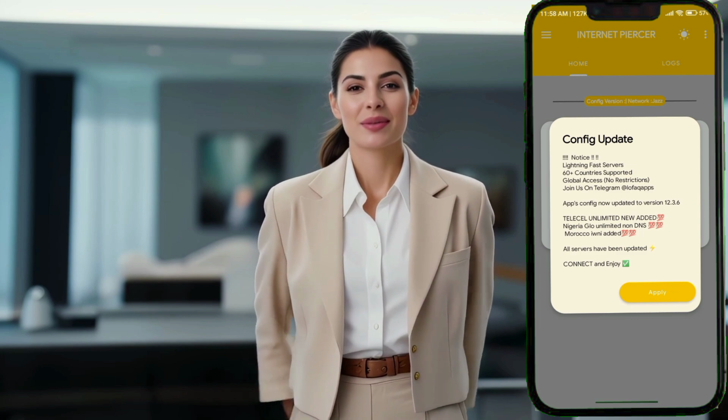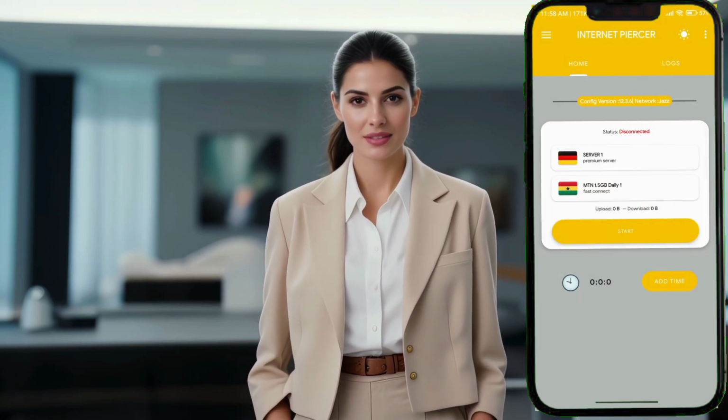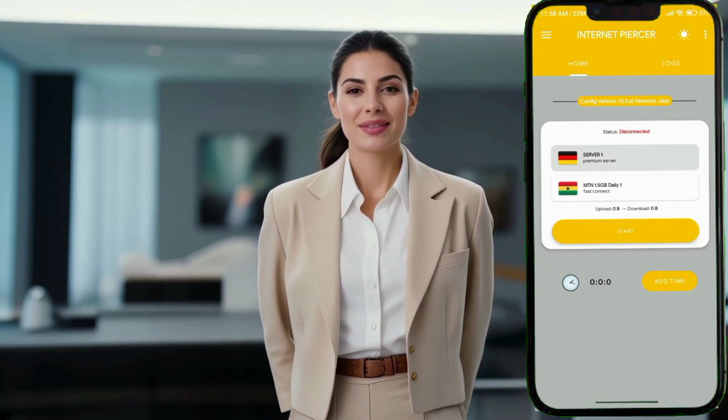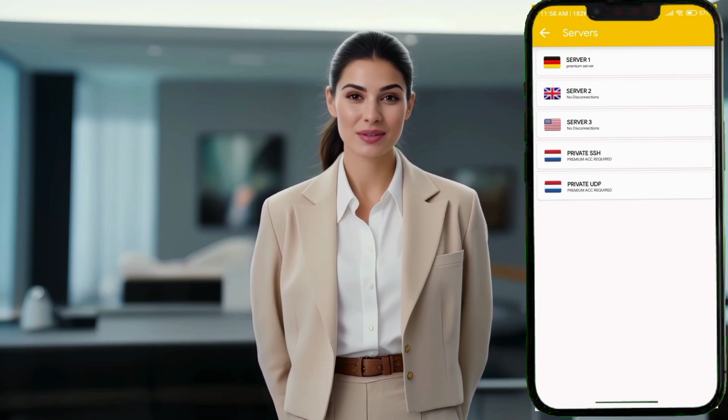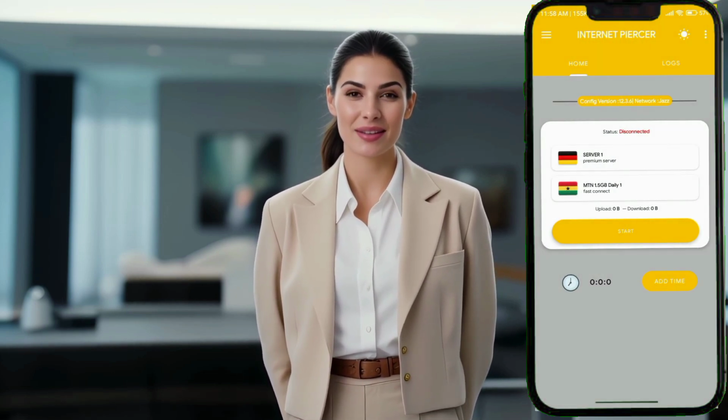Next, choose a server that works well in your location. Tap the server box and pick one from the list. For the purposes of this video, I'm selecting the server shown here, but you can choose the one that performs best in your area. After that, you need to select your country network name.